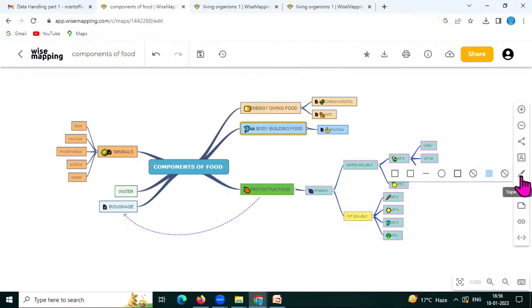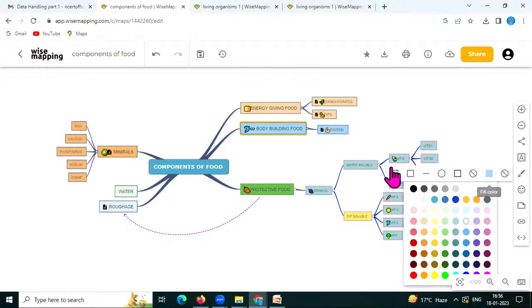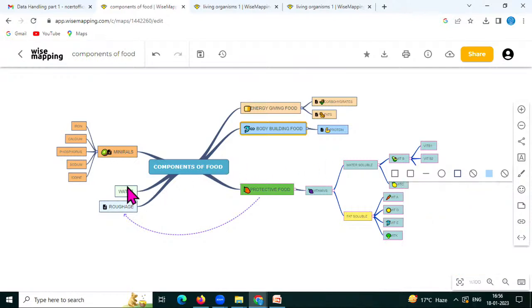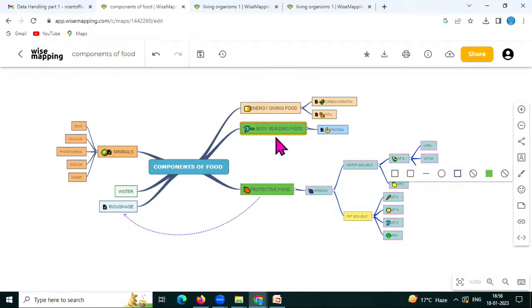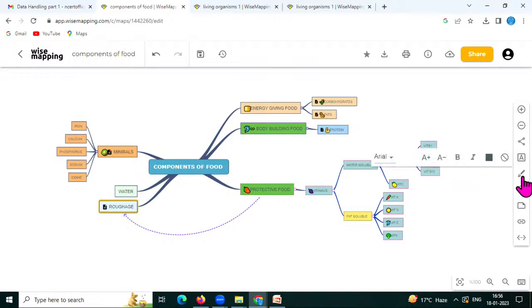emojis, and we can draw, we can add the shape of the branches, we can add the color. For example, if we want to give a color for water, we can give it. We can set that this bodybuilding food color is green. So we can change the shape, we can change the color, we can change the text font and text color as well. So these are the features that we can use.